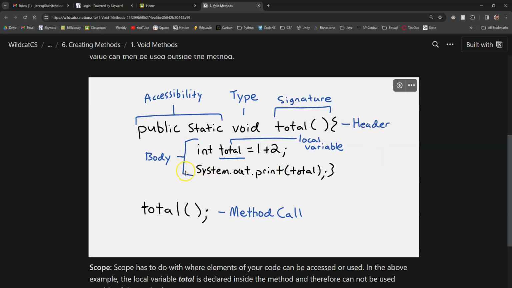The inside is called the body, just like if you're writing a paper, it's the body. This method we're looking at here simply calculates the total between two numbers that are there. This is just an example. This is not something you would probably ever do. And then it's going to print out the total. That's it, really simple. I want to bring your attention to this variable called total, though.